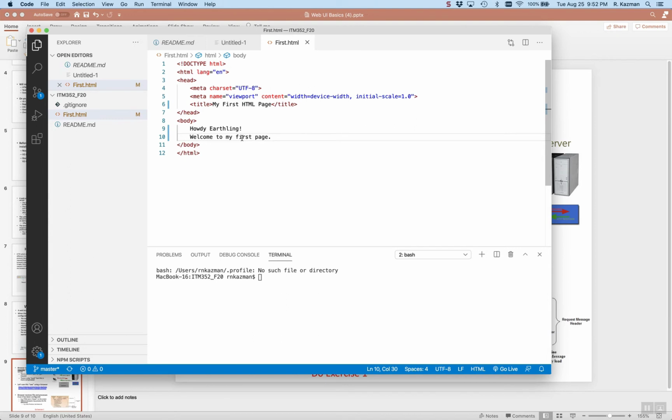And okay, what am I going to do with this page? Well, to serve it, I need to upload it to a server. So let's go with the simple model first. I'm going to upload this to an external server.